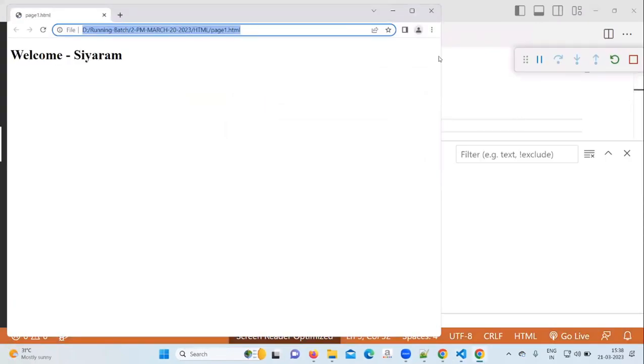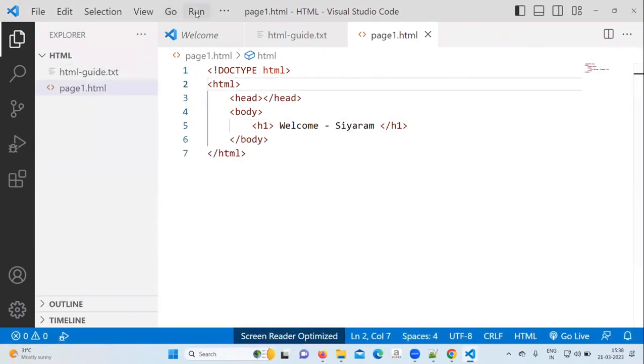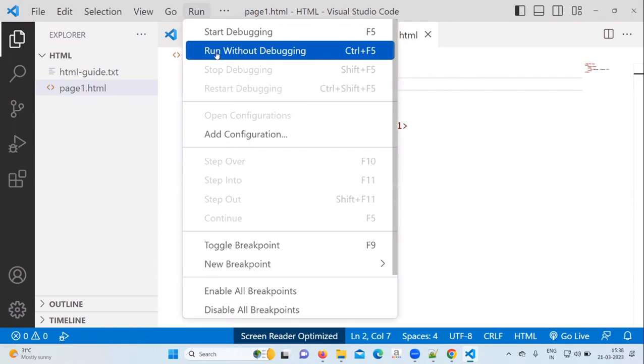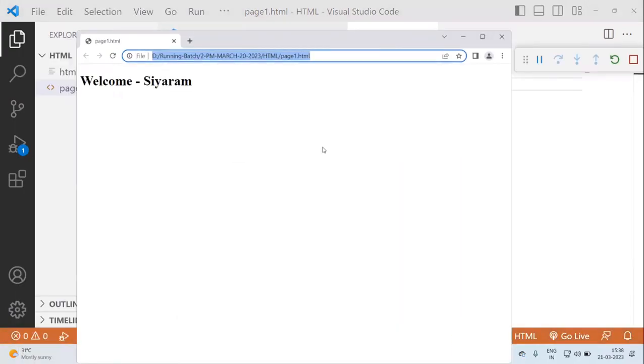I will show again. This is the file. How to run it? We need to go to Run. Inside Run, we have the option Run without debugging. Click on that. It will ask you the browser name. Select the browser and it will open. So this way we will keep running the HTML page.